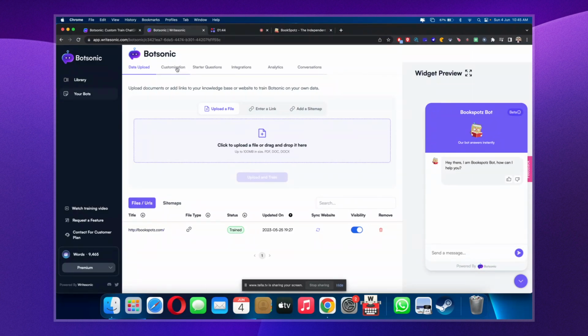I can also customize this. I can also add the questions and analytics stuff. I can see the conversions, I mean conversations, I beg your pardon, conversations. So here it's saying, it's a BookSpots bot. How can I help you?